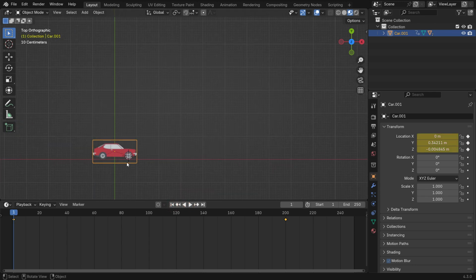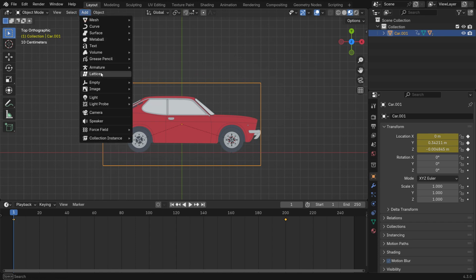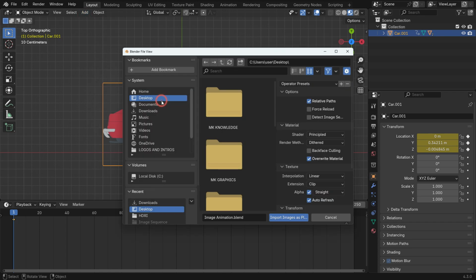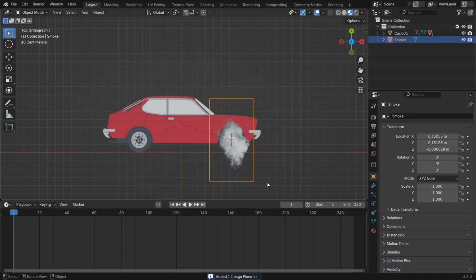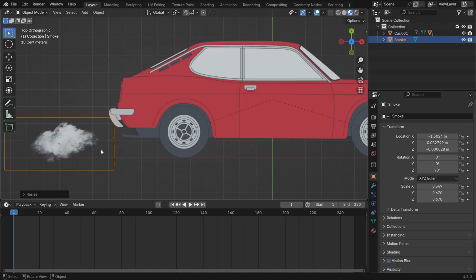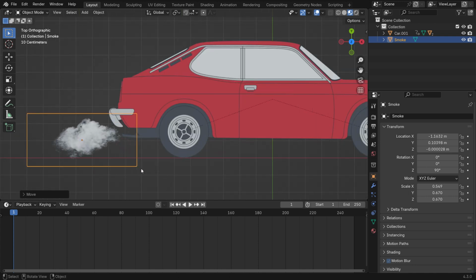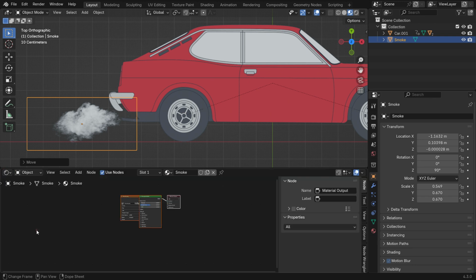Alright, let's animate the exhaust with a smoke image. Position the image in front of the exhaust pipe and adjust its location, rotation, and scale. Switch the timeline editor to the shader editor for material adjustments.